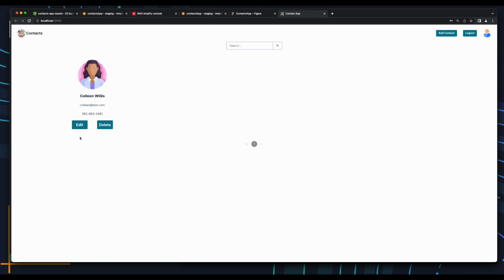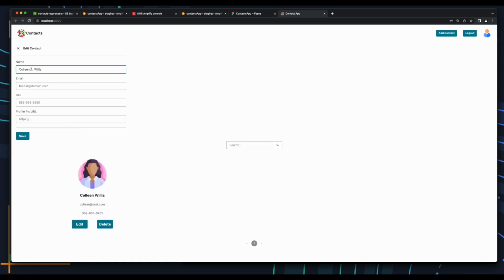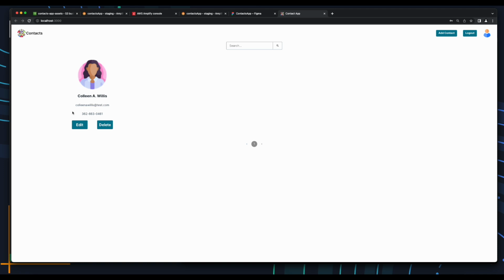Now I'll go ahead and edit, and maybe the contact wants to add her middle initial and full name to the email, and if we save, we see the contact information was updated. And finally, we'll test the delete and log out of the application.